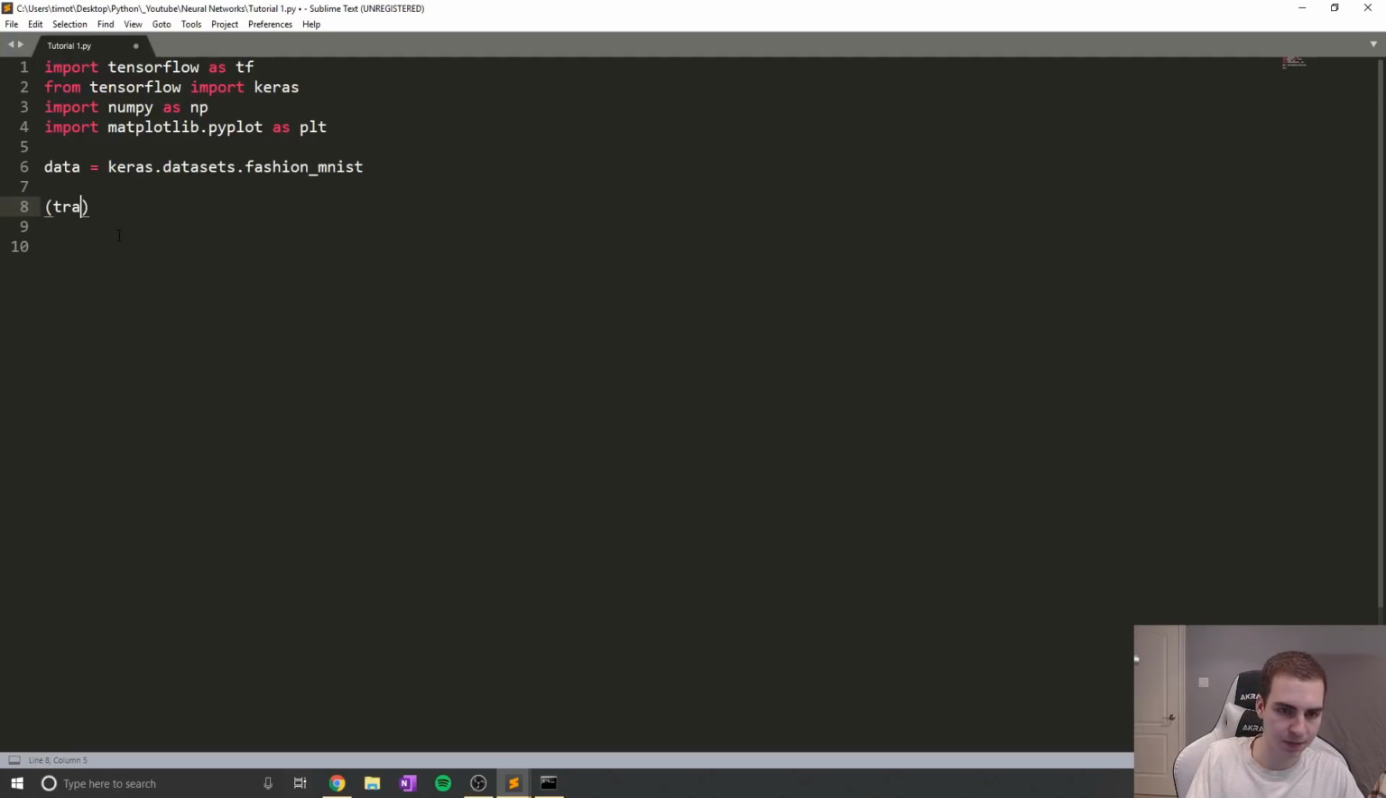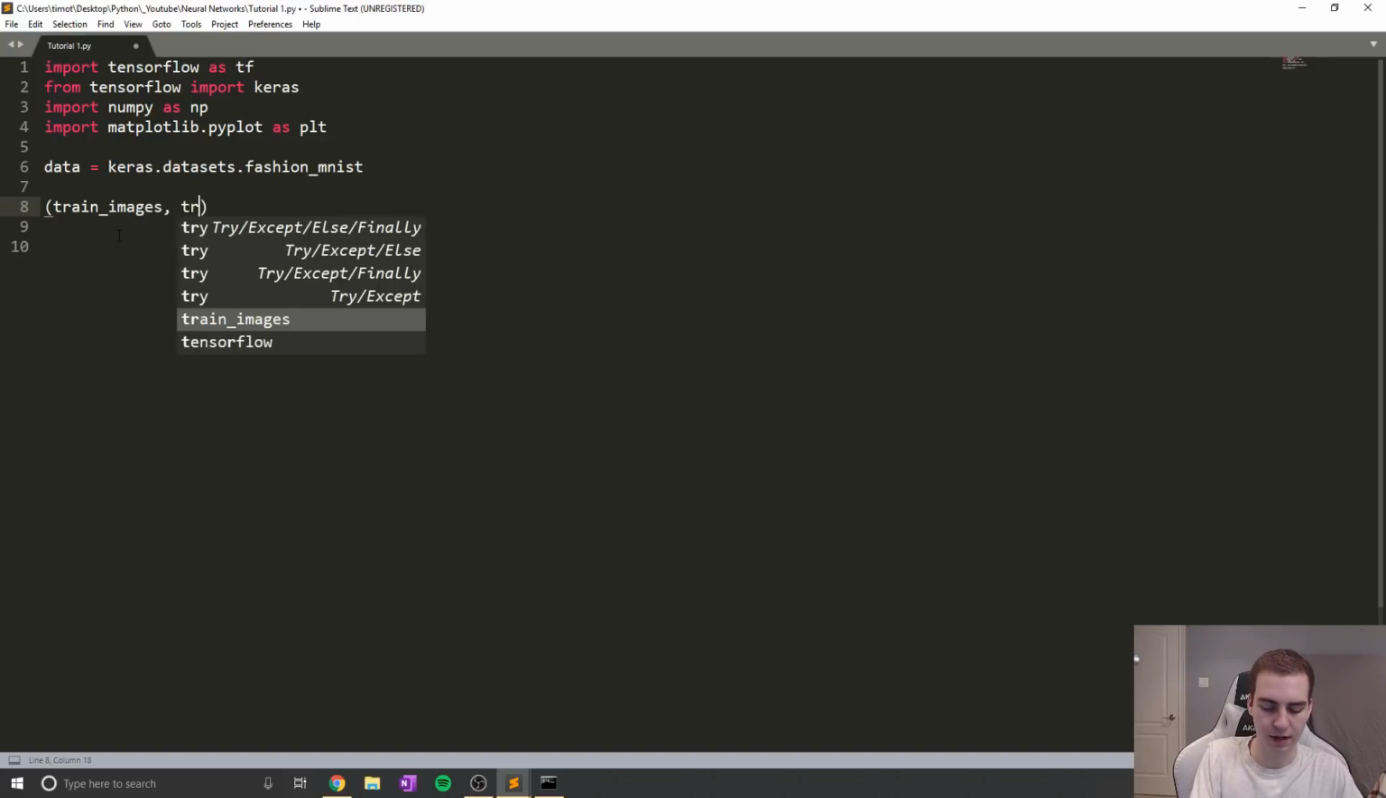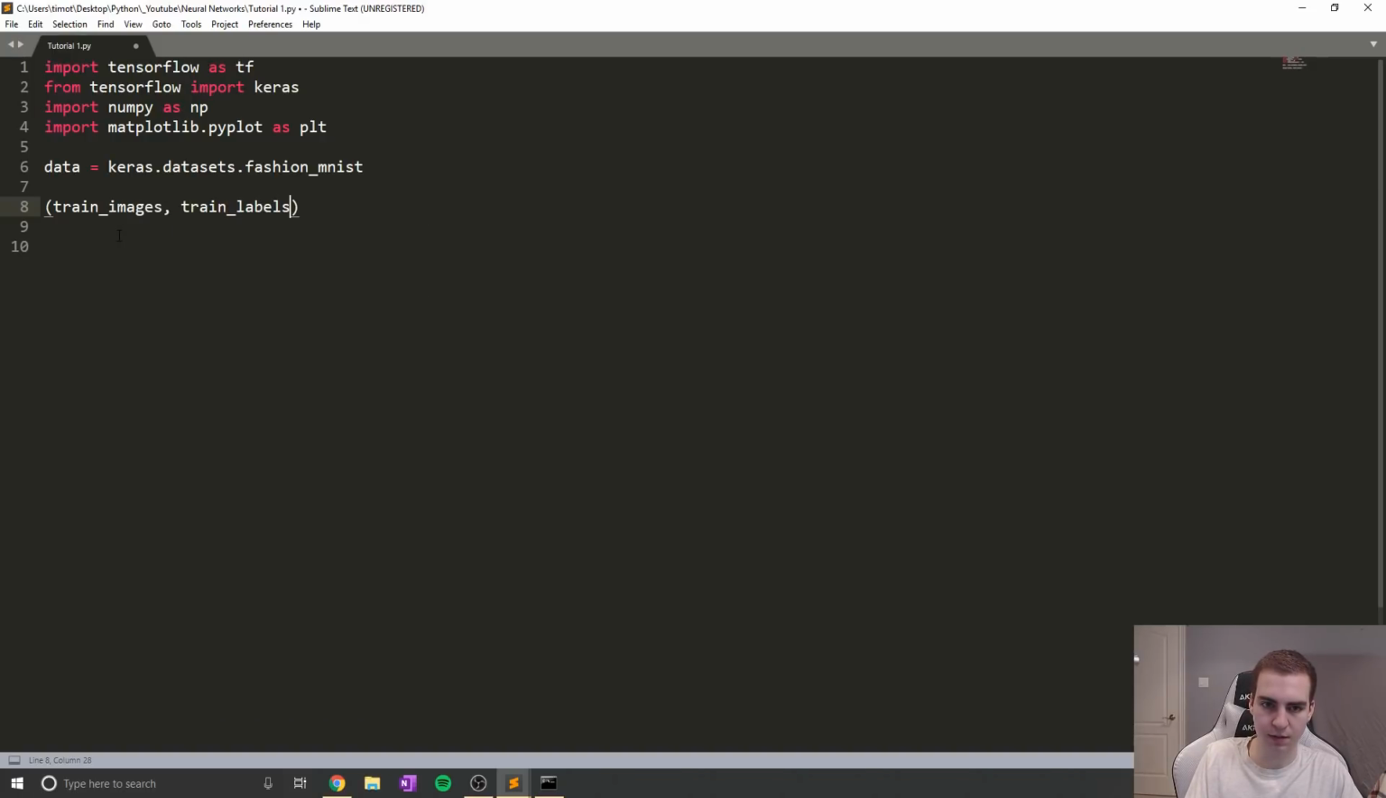To do this, I'm going to say train_images and train_labels, comma, test_images, comma, test_labels. And then we're going to say this is equal to data.load_data. So not get_data, load_data. The reason we can do this is because this load_data method returns information in a way where we can split it up like this.